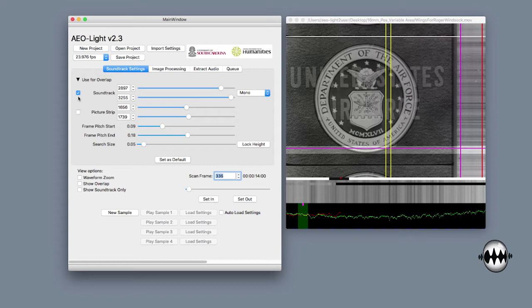The picture strip is by default turned off. I can turn this picture strip on. In short, what the picture strip does is it pretends that the information inside of it is audio, and it will extract the pixel information from inside this area and add that to the calculations that the algorithm in the software is performing. It can improve the audio, or it can also distort the audio slightly. That's why we leave it off. You should leave it off by default unless you find that you need it.